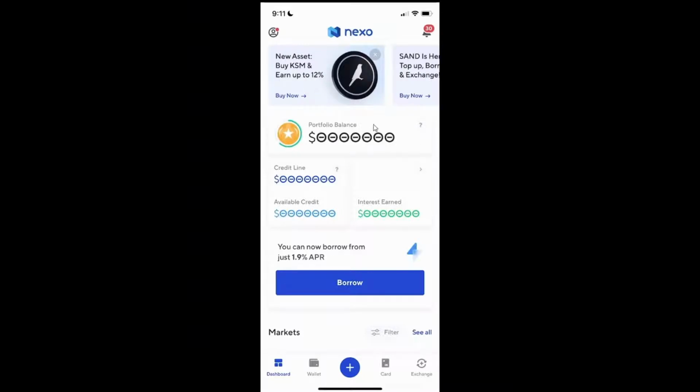Okay? So over here, you'll be able to see your current portfolio balance, your credit line, your interest earned. So it pretty much sums up everything in one simple home page. But your credit line, this is what we will not focus on because that involves borrowing. We only focus on these two.